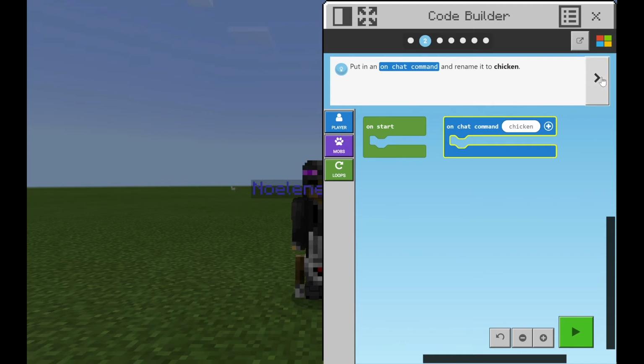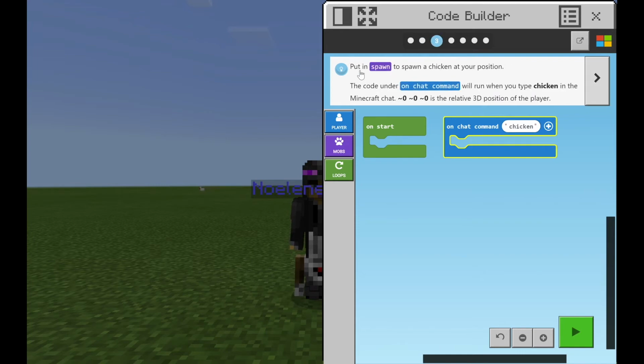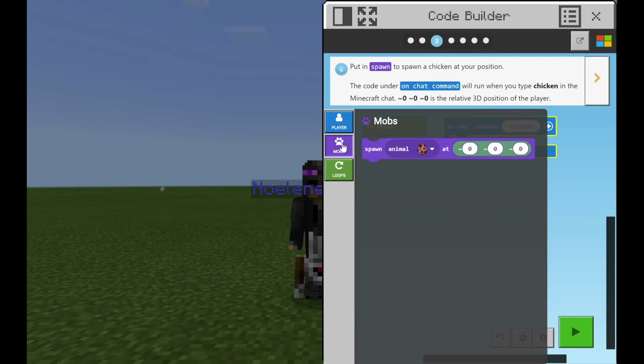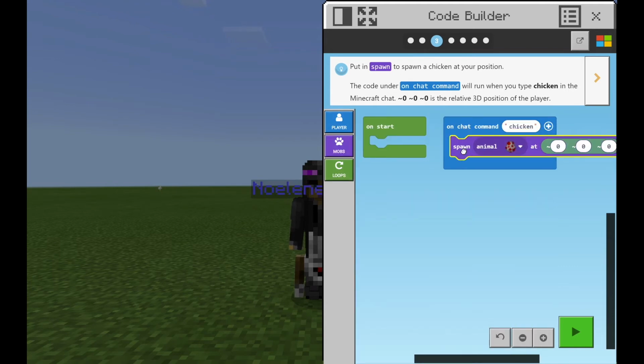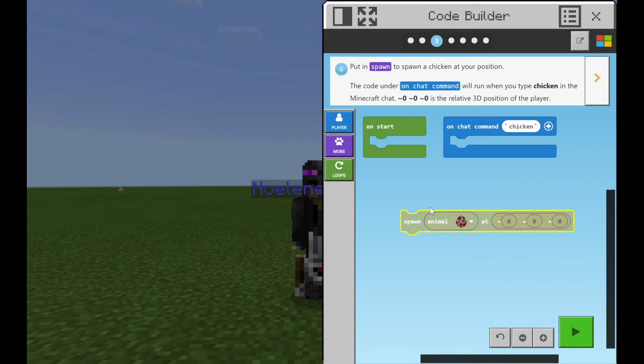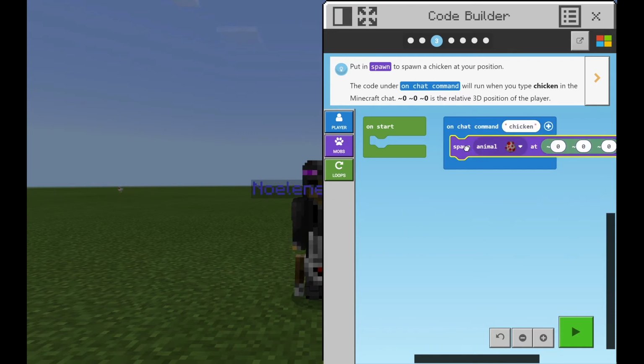Let's click on the next button. It says put in spawn to spawn a chicken at your position. So we click on purple because it's purple, and we grab that and we place that inside. Now the thing to remember is that it needs to be like a puzzle. All the pieces need to fit. So if I had dropped that here or outside, it's not going to work because it's not part of a puzzle. So we need to make sure that puzzle pieces are completed.